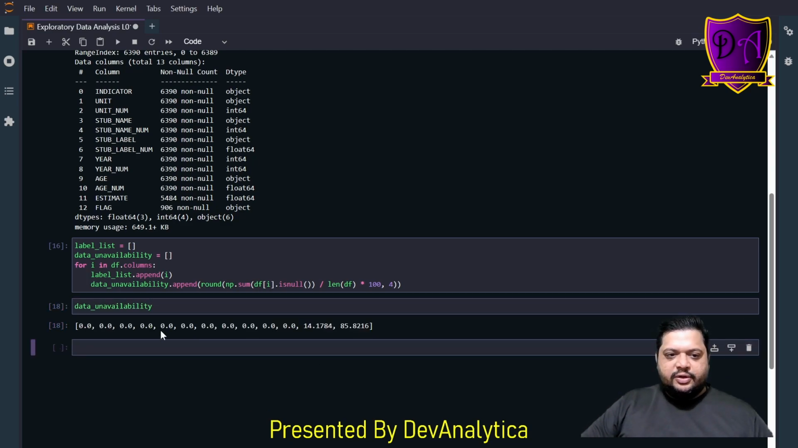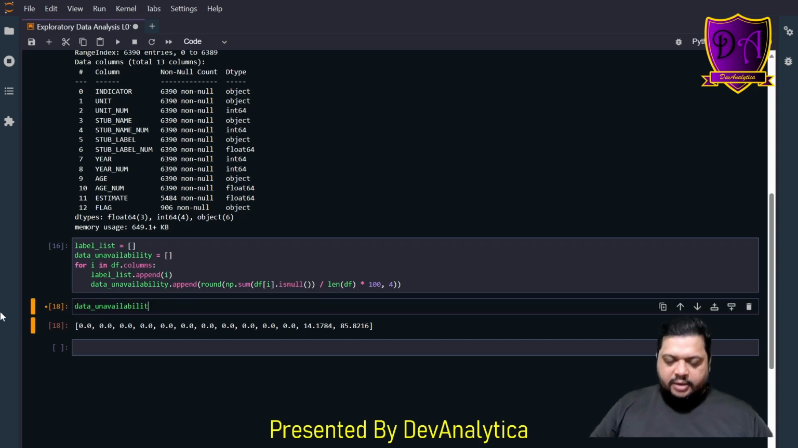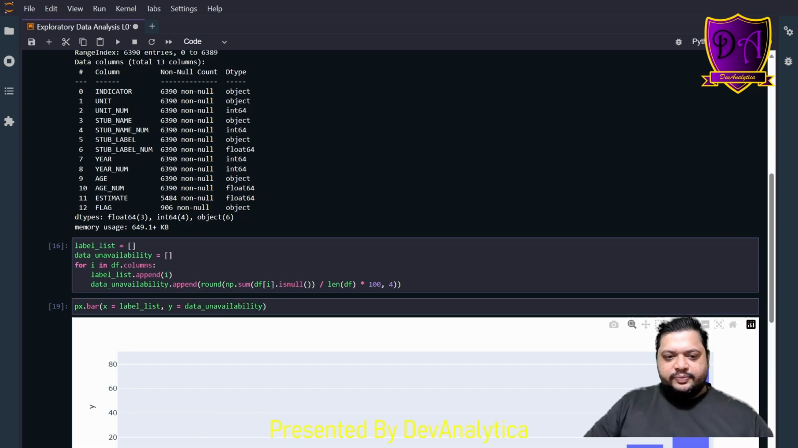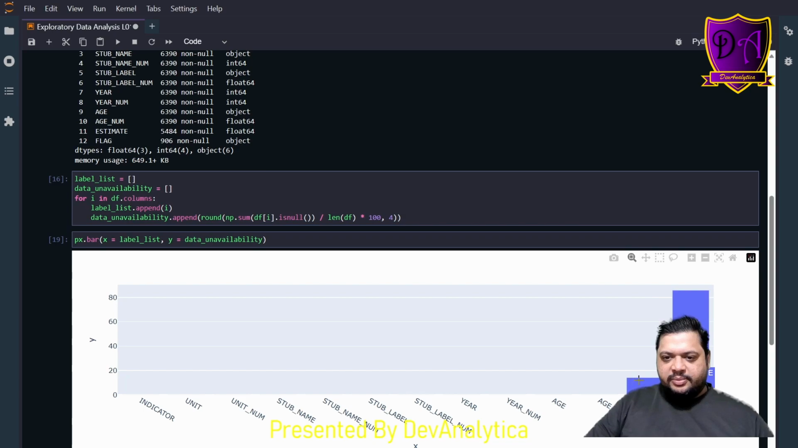Now we know that we have the method px.bar to plot the data. So we can just write px.bar, and in this px.bar I need to give x, which equals my label list, and y, which is nothing else but my data unavailability percentage. Now when you run it, you'll see a graph here. We have all the indicators available, and this clearly shows which flags are available and which are not.